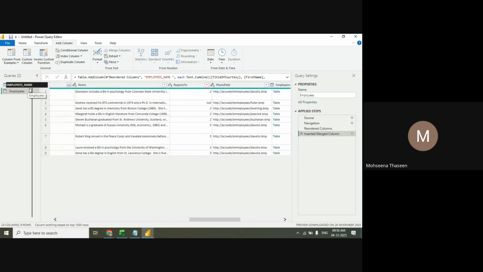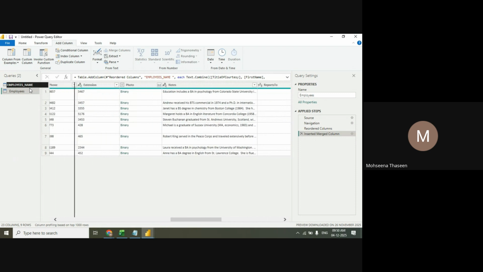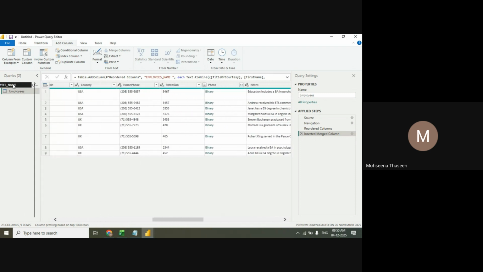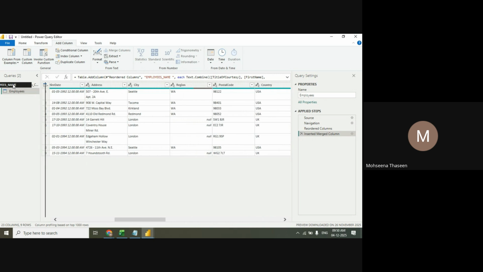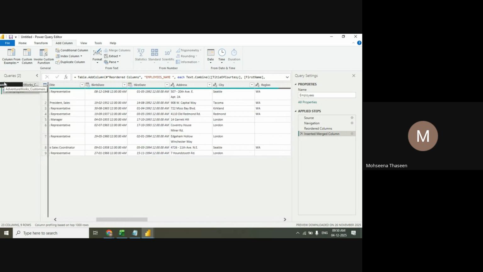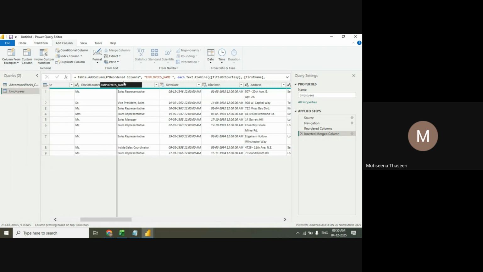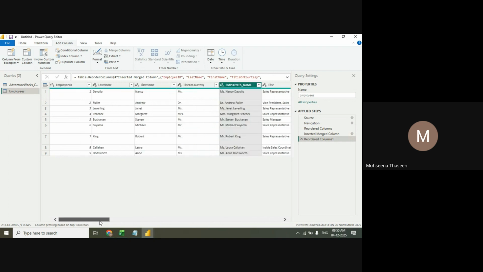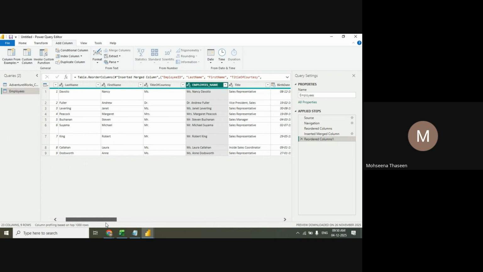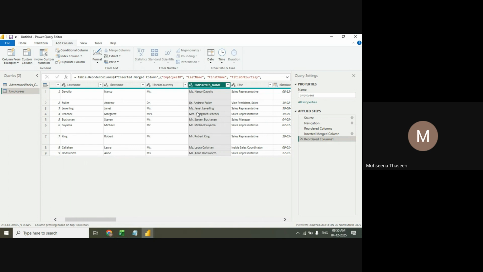Before going for any transformation, you need to check your table. Your data set has to be checked. Here you can see it is merged. These three columns are put together over here: Nancy Davolio, Mrs. Nancy, Dr. Andrew, and so on. These are the things available to you.